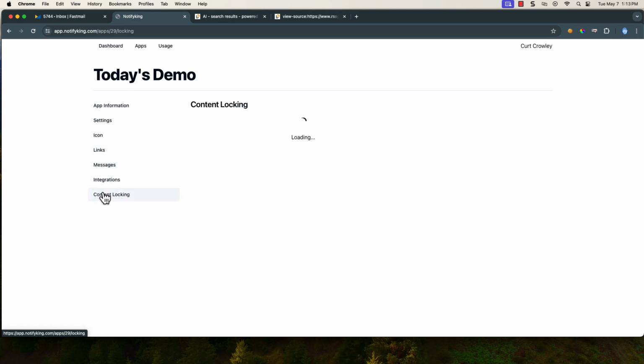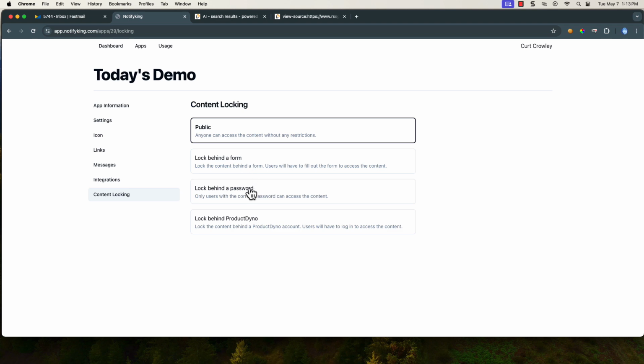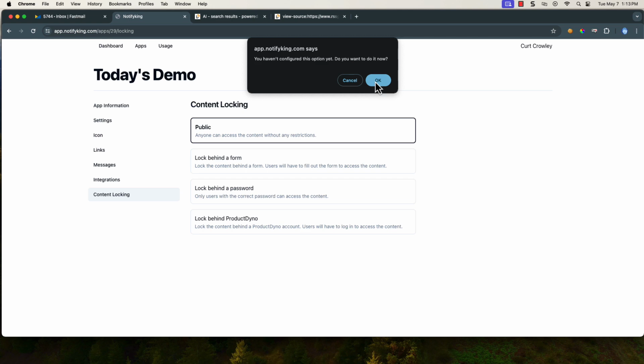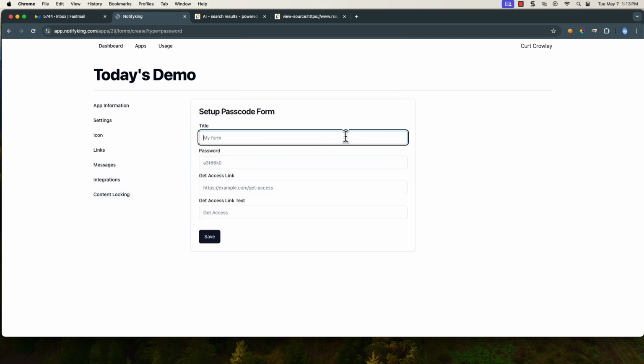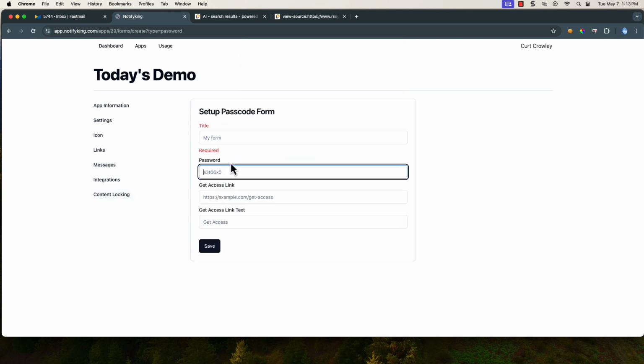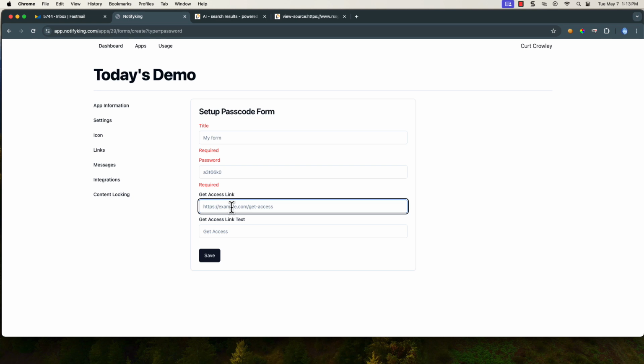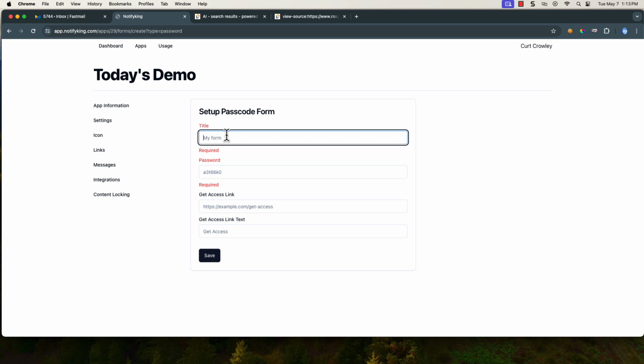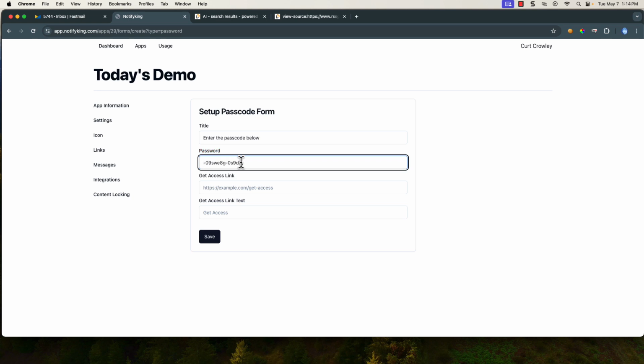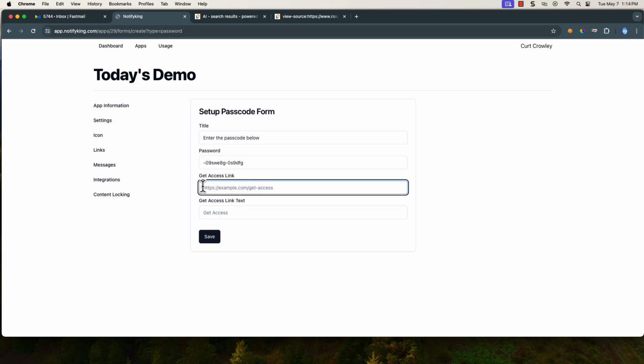And then, of course, use content locking in order to lock behind, let's say, maybe a form or a password. And from here, you can go ahead and give the form a name, type in the password that people will have to have in order to get access. And then this is the link where they sign up to get the password. And this is the text that you're going to give it. So enter the passcode below. And you can make it up to be anything you want. And then this is your form.